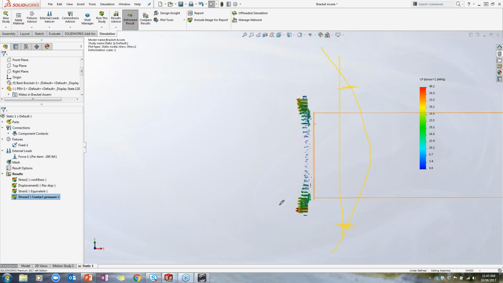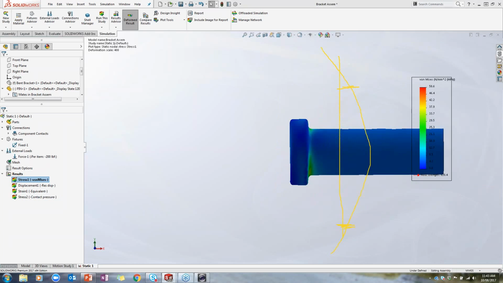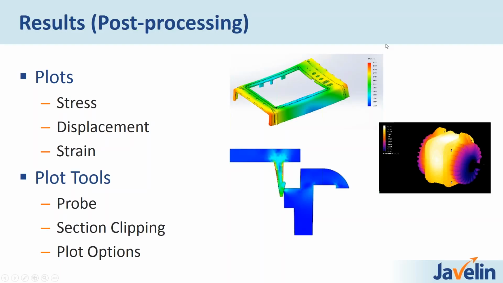So hopefully, guys, this has given you a good, at least first glance look at simulation and enough to get started and start trying it out on your own. Again, this is no replacement for simulation training. I would highly recommend you take some of the Javelin simulation training if this is something you guys want to get into. But this is enough to hopefully get you started.